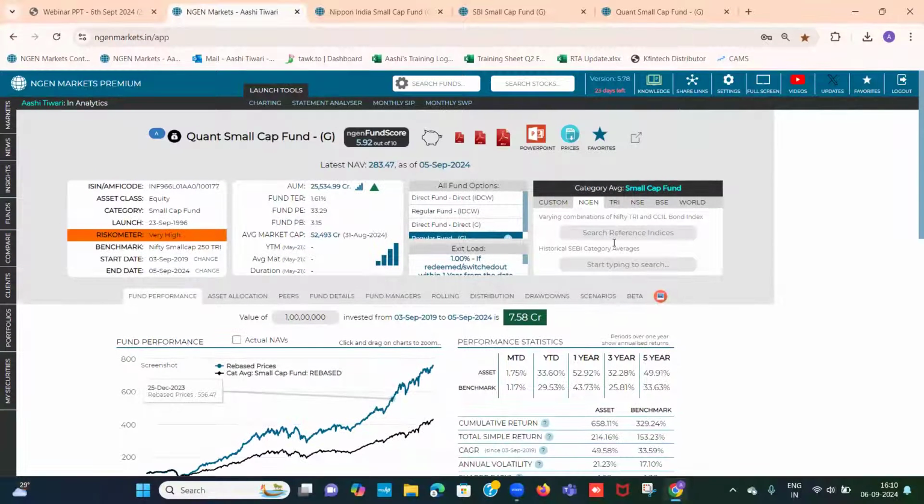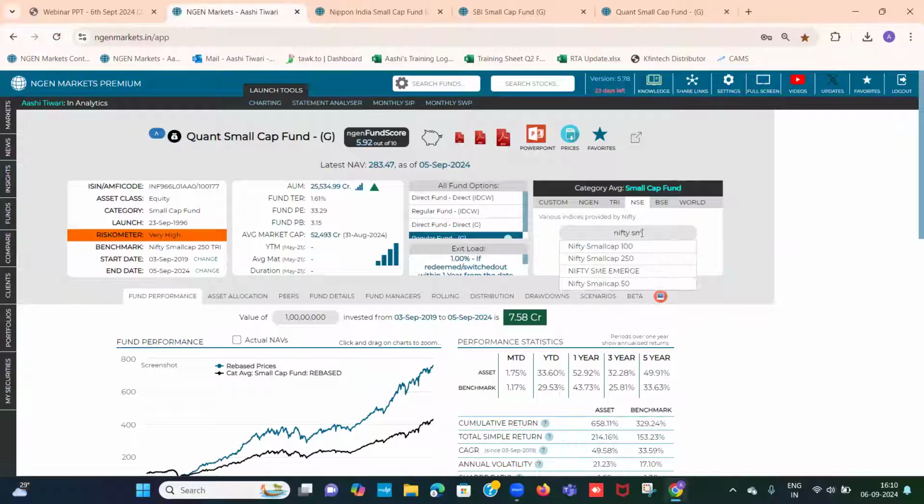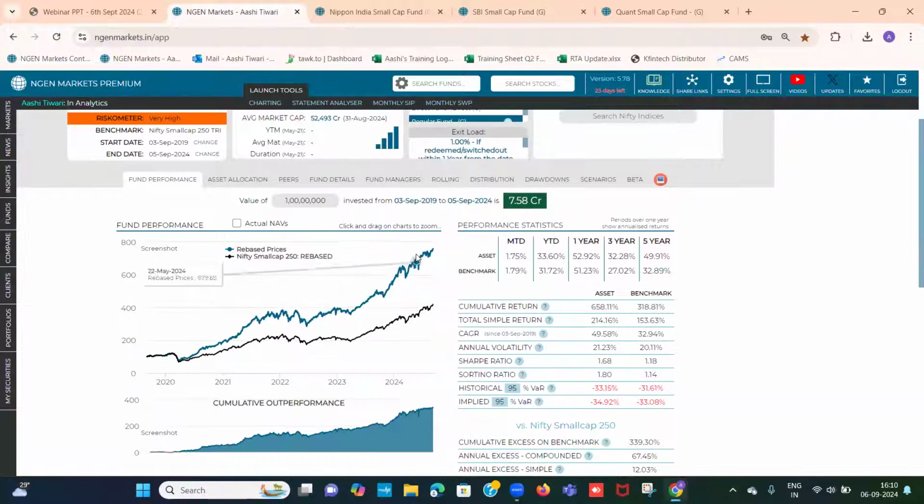Now let us move back to its original index, which is Nifty Small Cap 250. So in NSE, I'll just type Nifty Small Cap and I'll select 250. Now, once you do so, again here, the blue line represents our fund, whereas the black line represents our index. Here we can see that there is a clear outperformance.